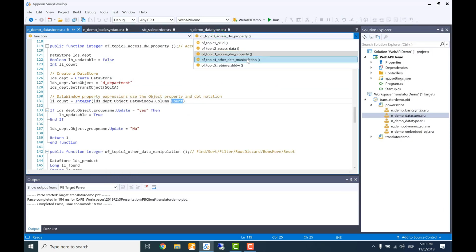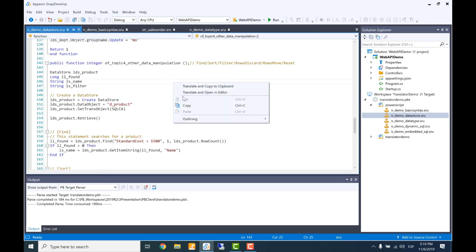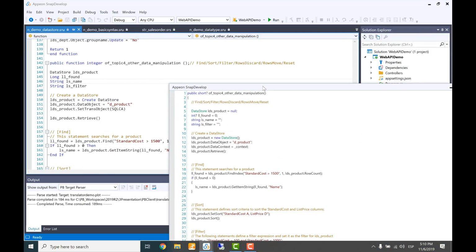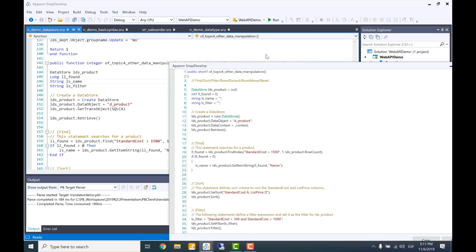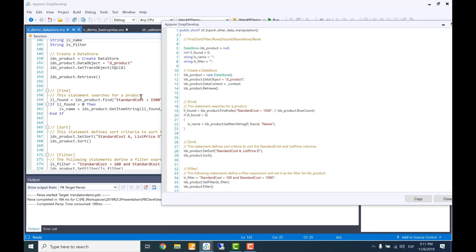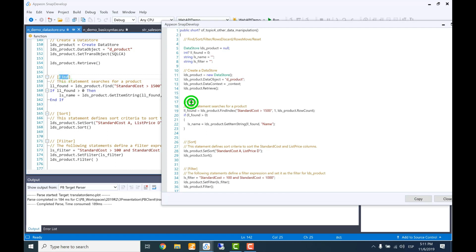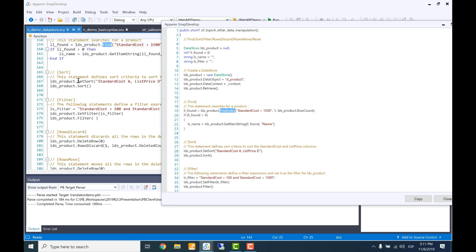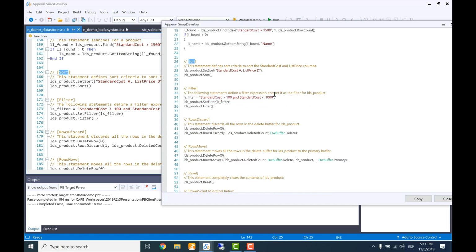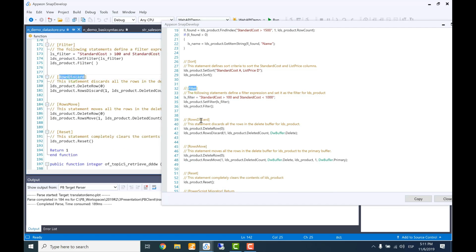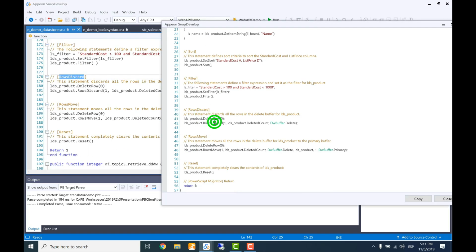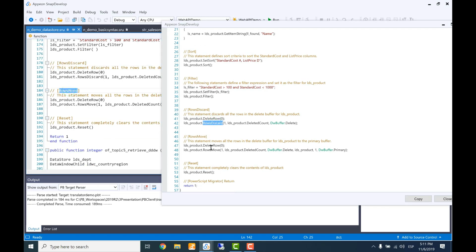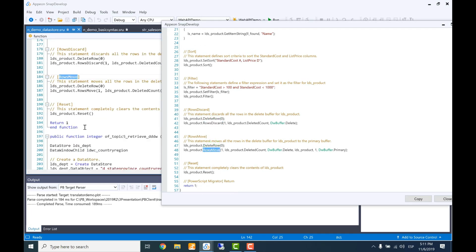So let's continue with other data manipulation techniques, and we can see that we have the find, the sort, the filter, row discard, rows move, and reset. So if we look into the find, see how the find is here. This is a find, and this would be a find index. Then we have a sort right in here. Then we have a filter in here. The rows discard is delete row, rows discard. There you go. Rows move, etc. And then finally the reset right here.